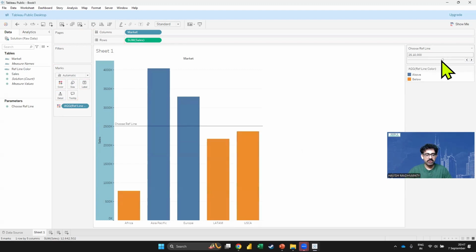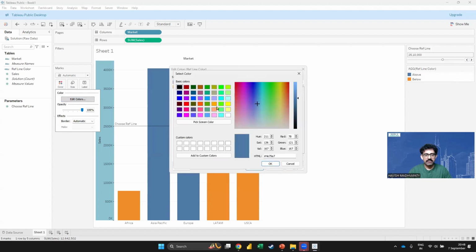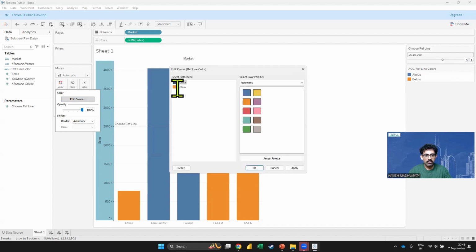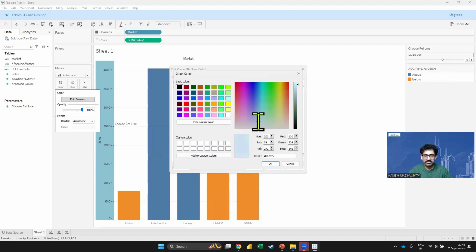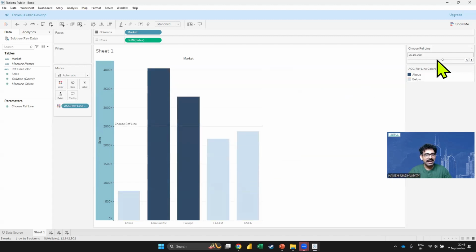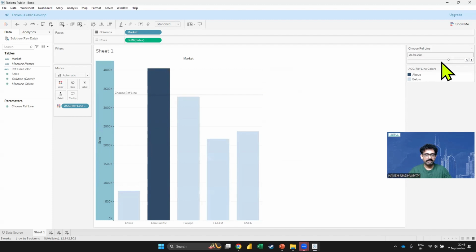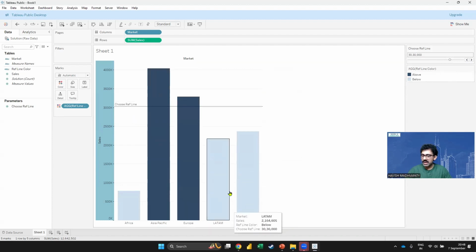Do you see this? As I move my line, the color changes. How can I choose the color I want? Like a gray and a blue? Simple. I go to the color, edit. Above will be maybe some shade of blue, something like this. And below will be a gray color like this. That's it. So exactly what we did in Excel and Power BI, everyone, we have managed to do in Tableau as well, right? Like this. Okay. Let me know if you have any question.